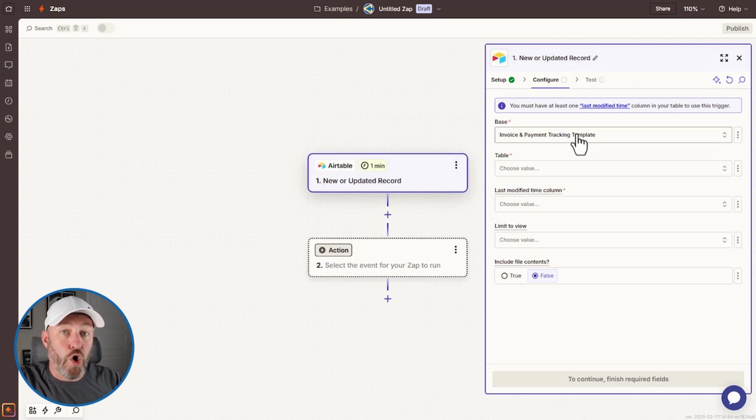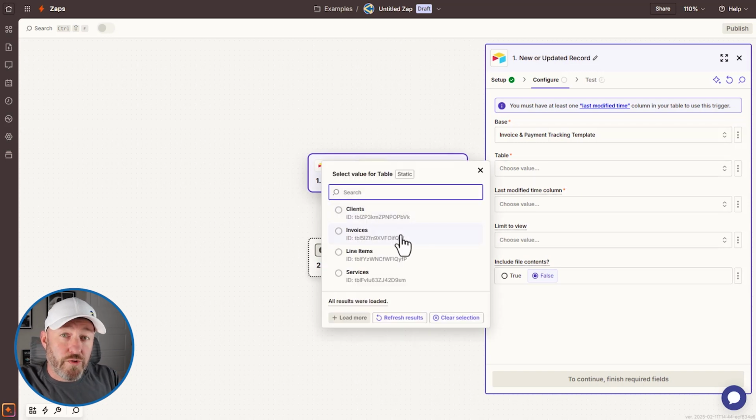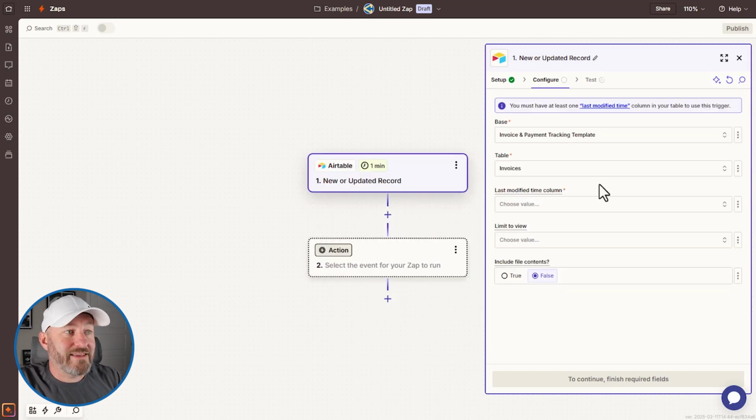This is access to all the different bases that I have inside of Airtable, but you can also control what your connection is granting Zapier access to. So you can limit the number of bases that Zapier can actually see. But here we are, I've attached it to this, and I will choose my table, and we're triggering from Invoices. So make that selection, and now here is where we're going to find that last modified column.